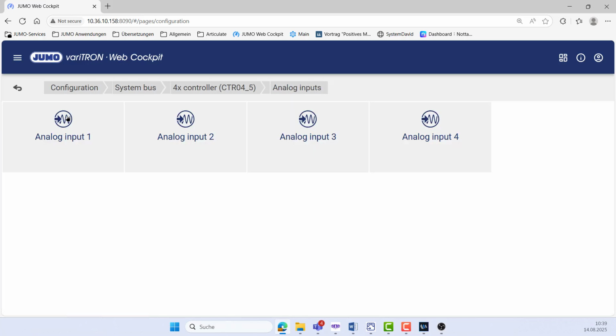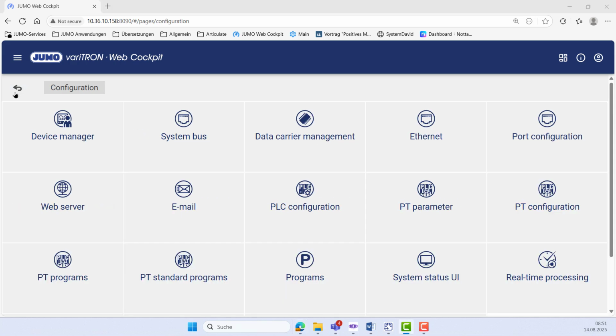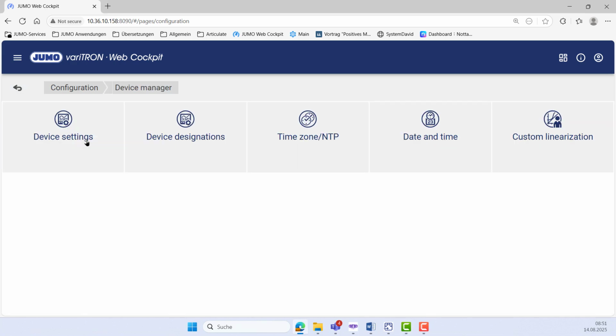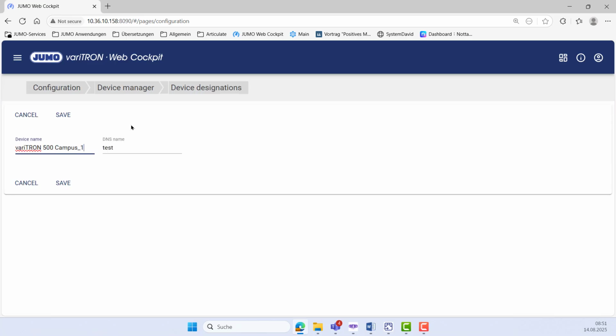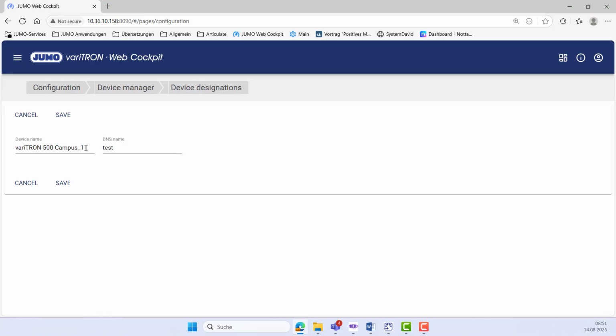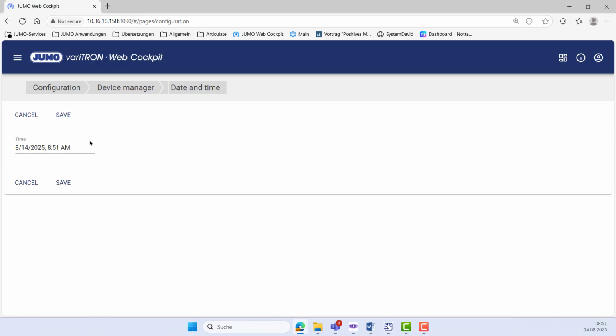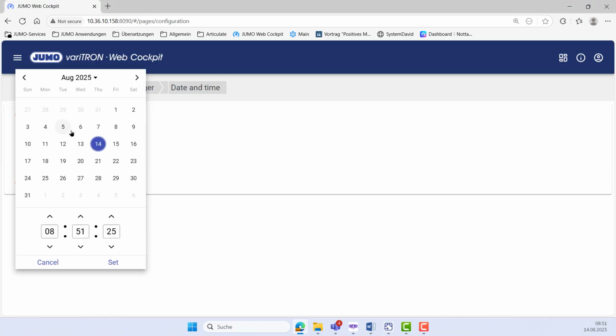You can make extensive configuration changes in the Web Cockpit. As an example, I will show you how you can change the device name. Or here you can set the date and time.